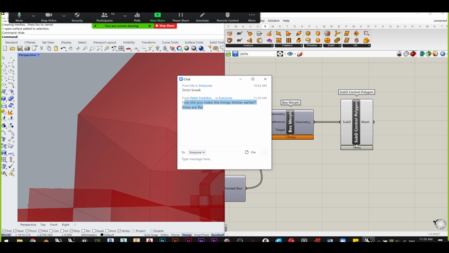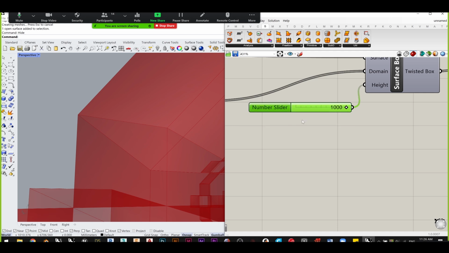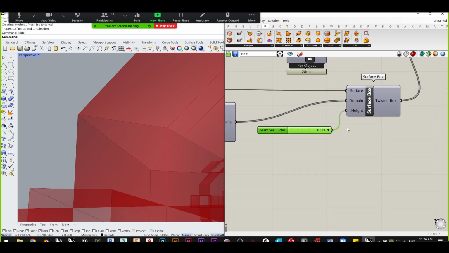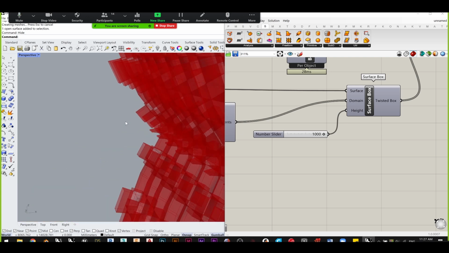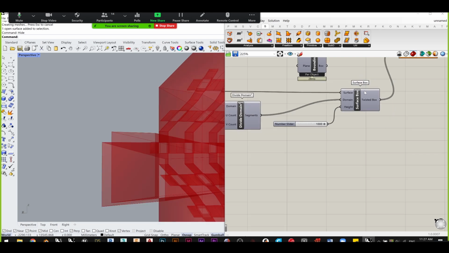Oh, wait, chat says, how did I make the things thicker earlier? The little boxes. Oh, that's the number slider here. Oh, okay. The height, right? If you don't have any height set, it's going to use 1 millimeter as a default for the thickness or the height of the boxes. But once you set it to, let's say, a meter, they just become thicker.